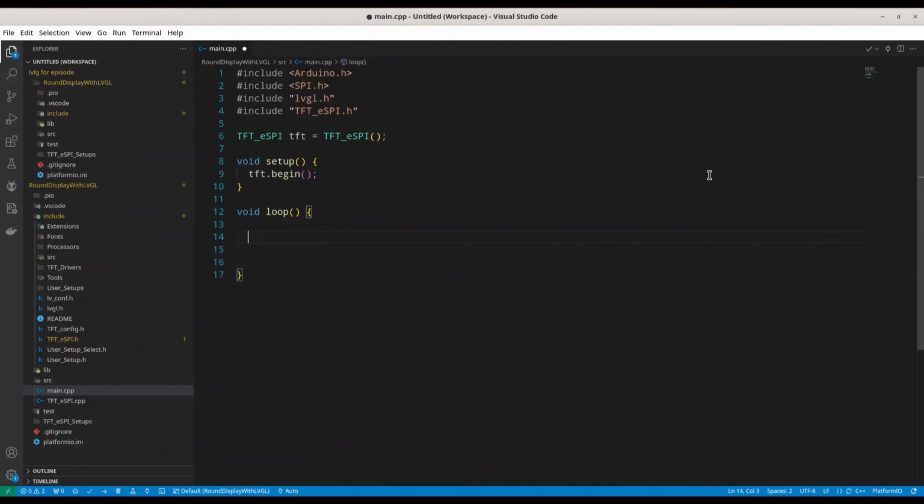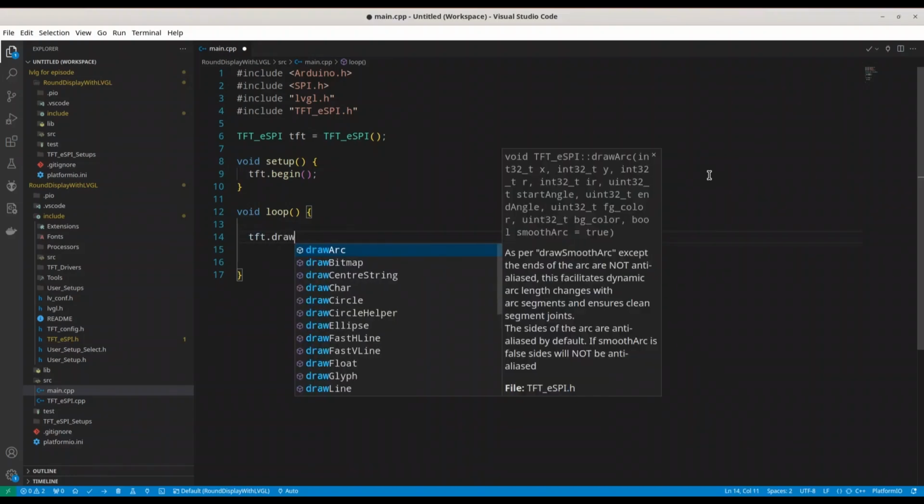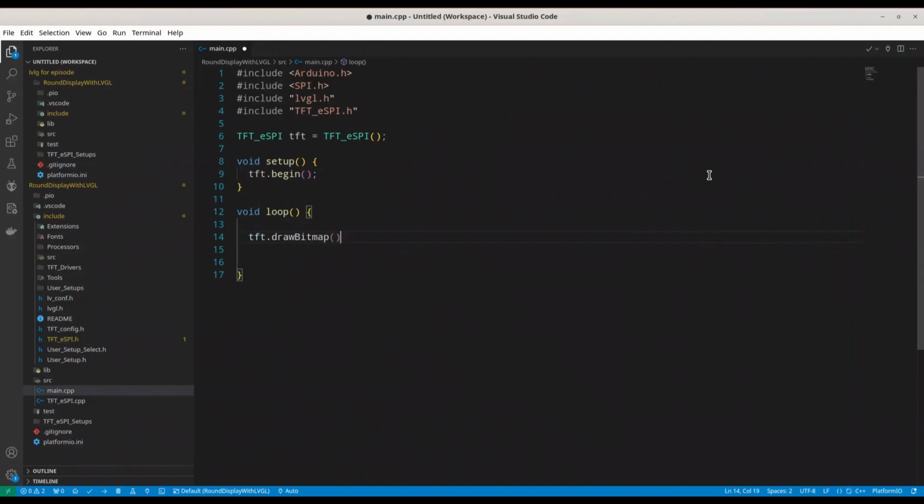First one is tft.drawBitmap. And in here, what we are going to give as arguments, let's say that our image is going to be 150 by 150. In order to center that image, we are going to say for x 120 minus 75. 75 is half of 150, and that is actually 45. We are going to hard code that. So 45 for x and 45 for y.